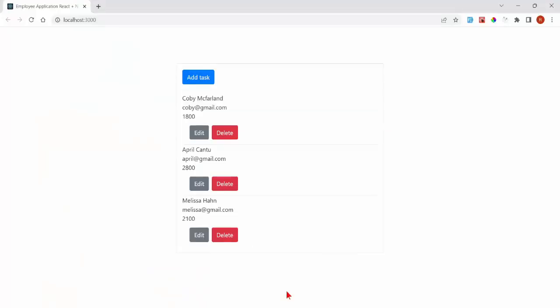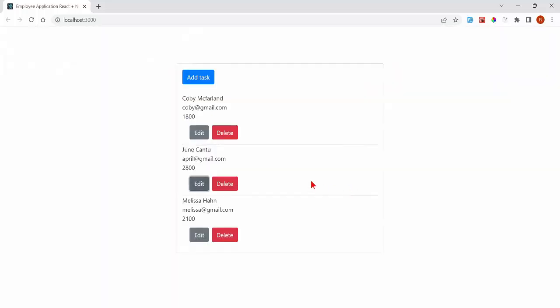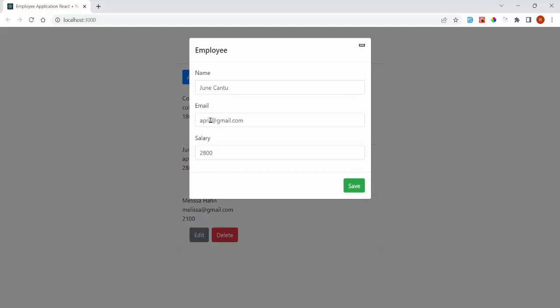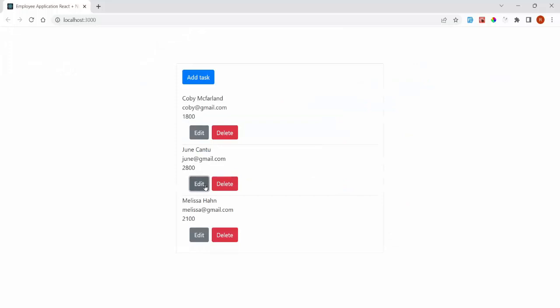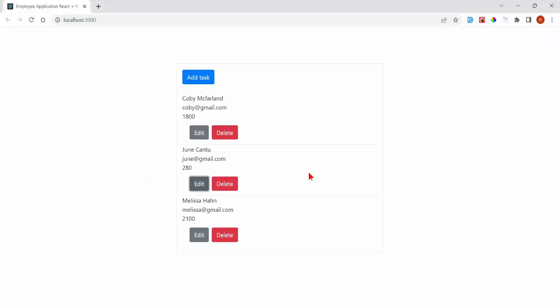So now let's go for the edit functionality. Let's change this person's name from April to June, right? I'm changing only the name here. The email and salary remain the same. So you can see June has come already. If I want to change the email, I can do so. One at a time I can do, or everything together in one shot I can also do. So that is the edit functionality; I have also shown you add and delete functionality.